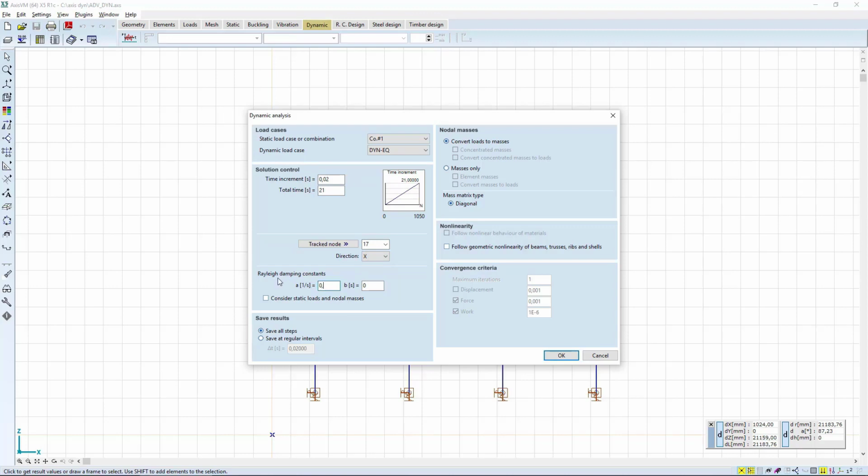Set the Rayleigh damping constants to A equals 0.6265 and B equals 0.0016 seconds. These values were calculated using the damping function and the minimum and maximum frequencies from the first vibration analysis. Enable the option to follow geometric nonlinearity of beams and make sure that the number of maximum iterations is 20.